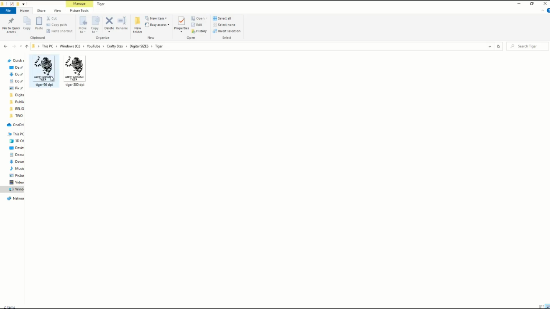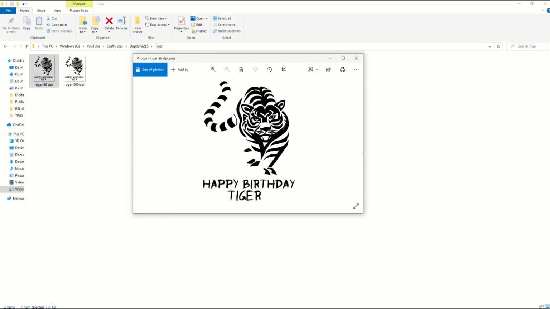Here I've got the two documents. One I've exported at 96 dpi. You can see it says 4500 by 5400. The other one is 300 dpi. It's the exact same size. It doesn't really do anything. I'm going to pop this one open. We can see that's the one at 96 dpi. Here's the one at 300. It's essentially the same file. It's the same file size. It's the same file dimensions.